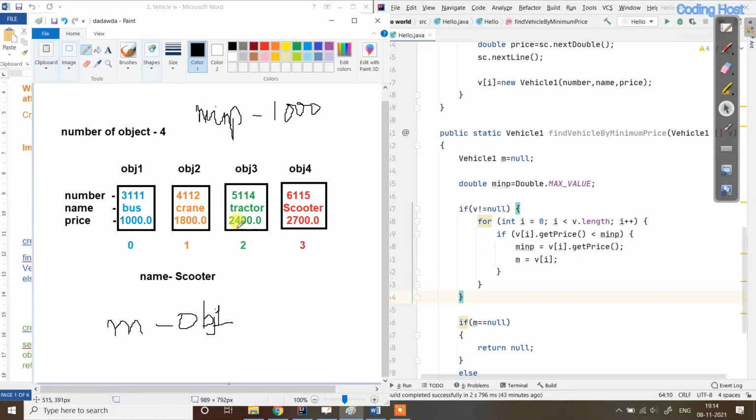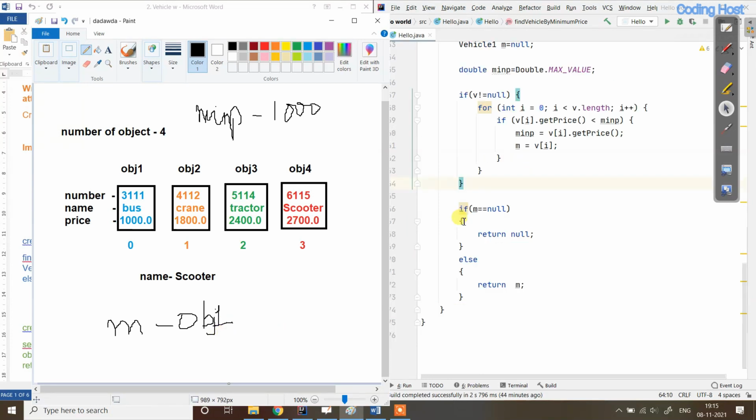Now it will again check the price value of the object at index 2 with minp, but you can see that the minp value is still the smaller one. After that it is 2700, so it will remain the same. In the minp variable we have 1000, and the m variable will keep object 1 as it is. After that it will check if m equal to null. You can see that m is not null now, because it has object 1 inside it. So this condition is false, and the else part will execute, and it will return this m object to the main method.